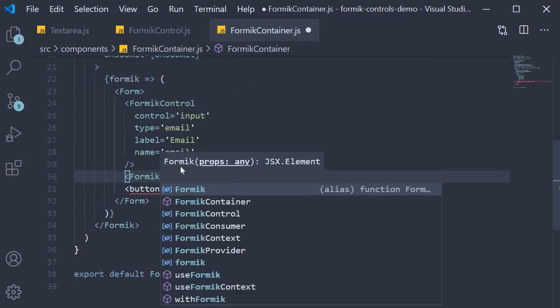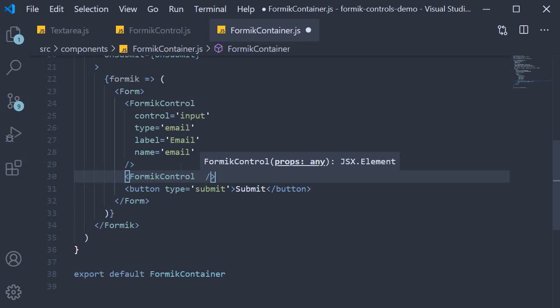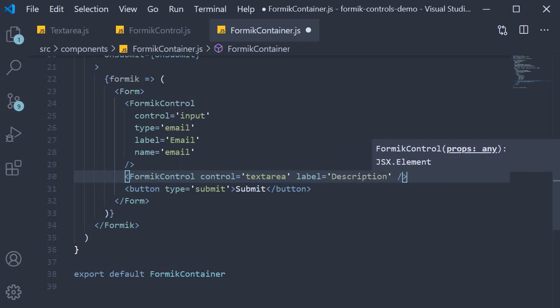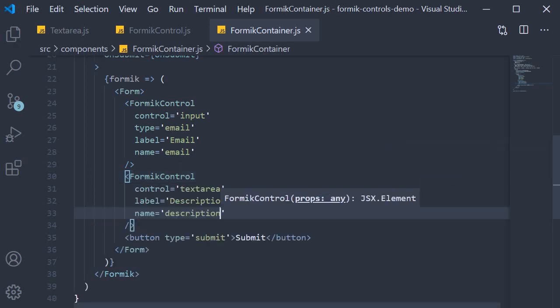So Formik control, and let's add the props. First, we need to specify what kind of a control is this component. So we say control is equal to text area. After that, we pass in the label prop. Label, which is equal to description. Finally, we pass in the all important name prop, which is equal to description in lowercase. Format it, save all the files, and let's test this out in the browser.